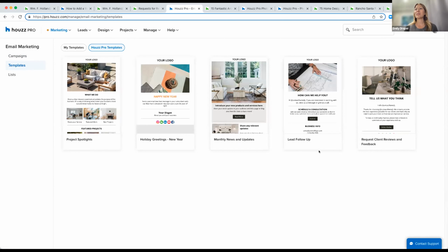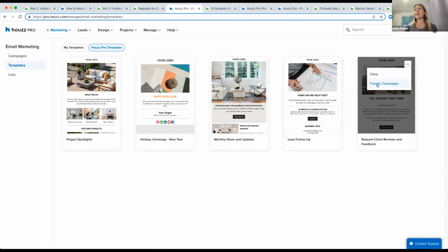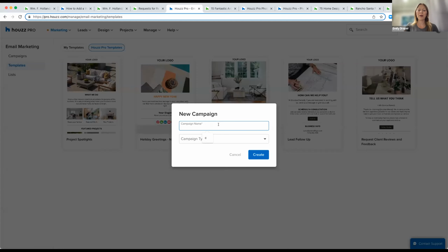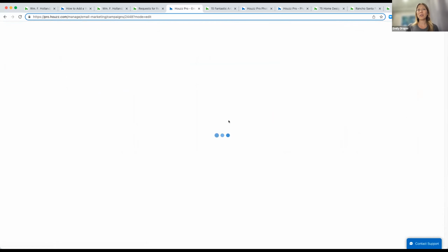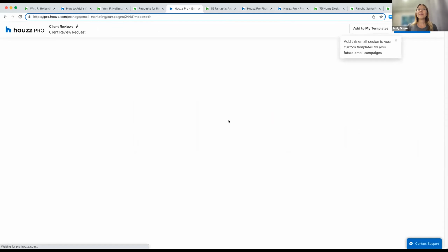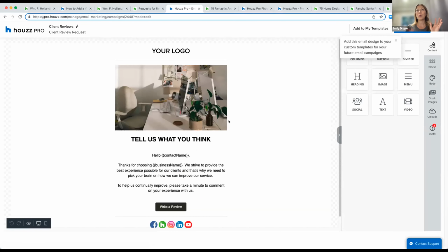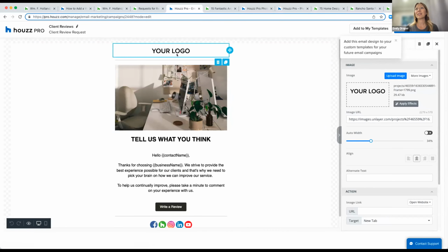But if you were looking to do a review request, you would just simply select this, create campaign, and then put client reviews. And this already has a pre-created template for you that you can in turn use and start plugging and playing your own information. And what's great about this, all of these come with templates, but they're customizable to you and you can change anything. So if I select this, I could drag and drop my logo there.